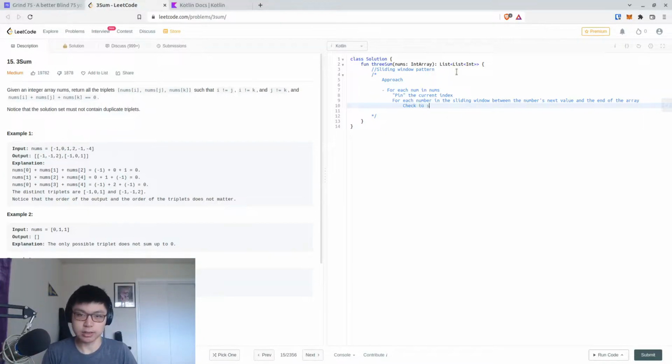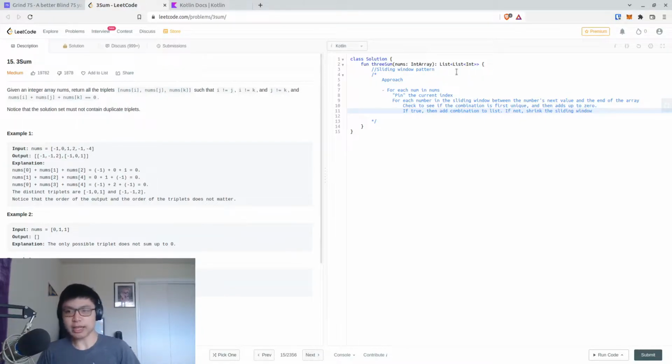Check to see if the combination is first unique and then adds up to 0. If true, then add the combination to the list. If not, shrink the sliding window. I guess it's not really a sliding window. It's more of the two pointers.